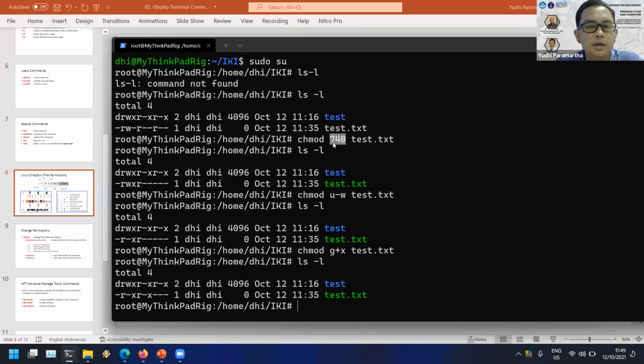Or you could use the numbers like this. For example, the number is 740. You have to remember what the number is for assigning the permission. So for example, this file has the read and execute permission for owner, but not write permission.